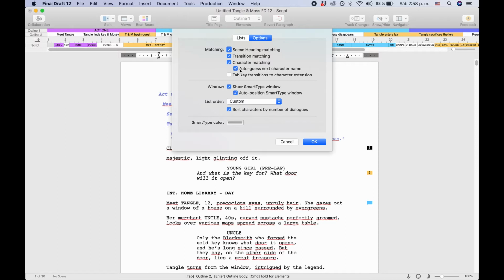Auto guess next character name. Final Draft offers to automatically guess what character will speak next. This is useful if you have scenes where two characters have an argument. Final Draft will then automatically offer you the character name that was used before the one you just wrote.